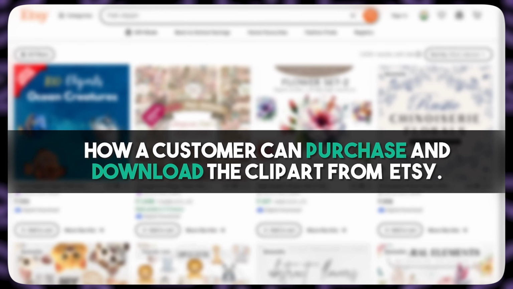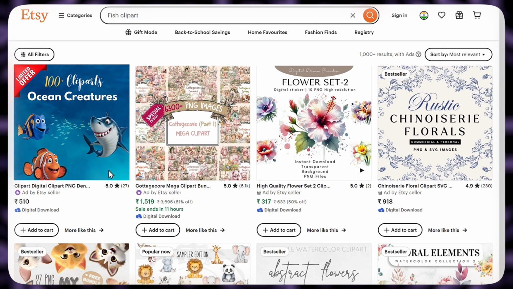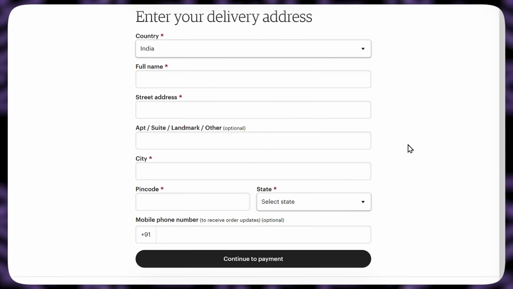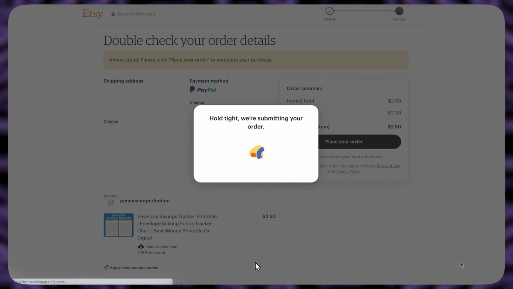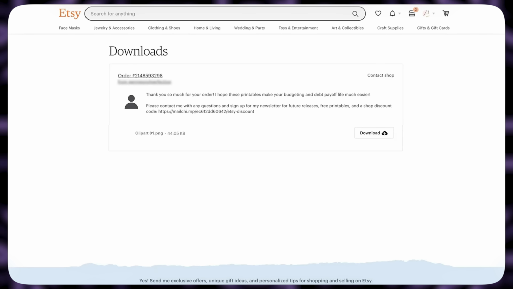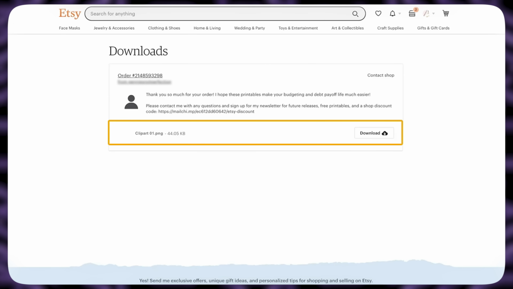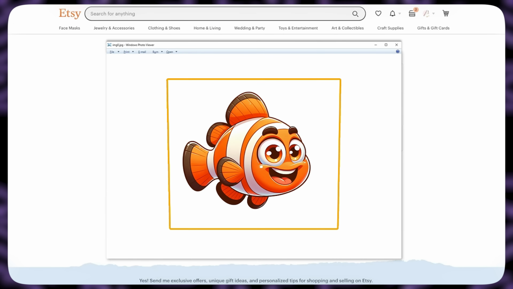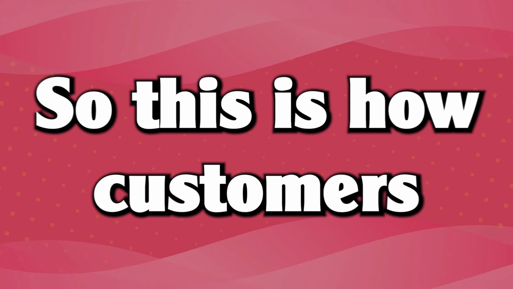Next, let's see how a customer can purchase and download the clipart from Etsy. So to purchase this image, the customer can just click on the image, click Add to Cart, and complete the payment. Once you have purchased the image, you will get this page where you can download your clipart. So let's click on download and it will be downloaded. And you can see that we have got a clipart. So this is how customers can purchase your images from Etsy.